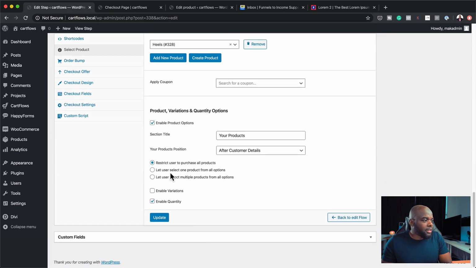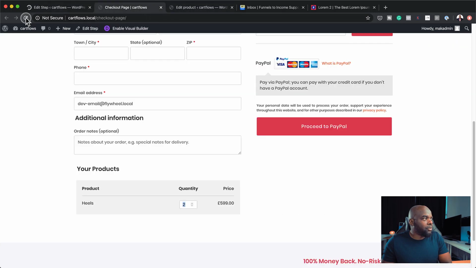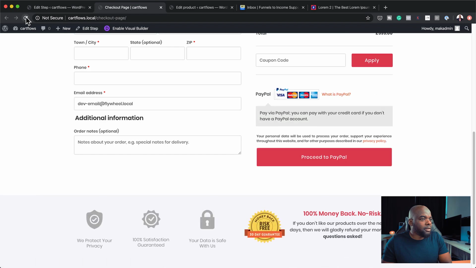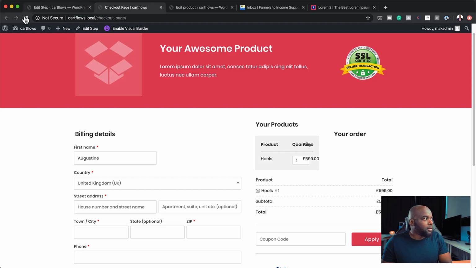So over here, these are the positions. So after customer details, we can say before checkout, we can say before order review. So let me say before order review, click update and see what position that is. So again, I'm going to come over here and refresh. So let's refresh this page one more time.